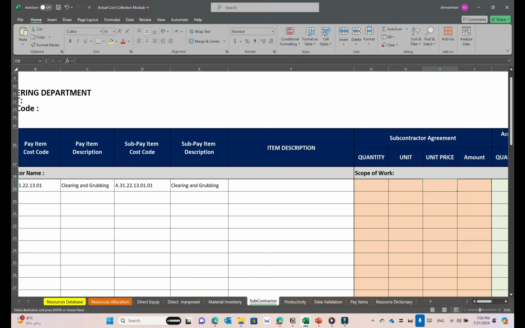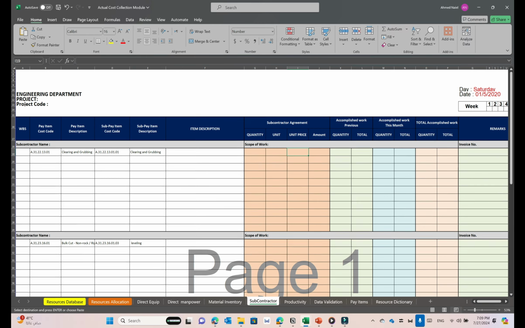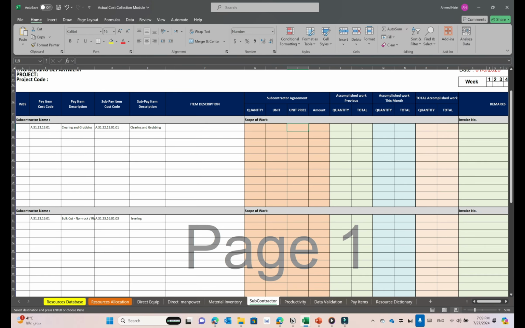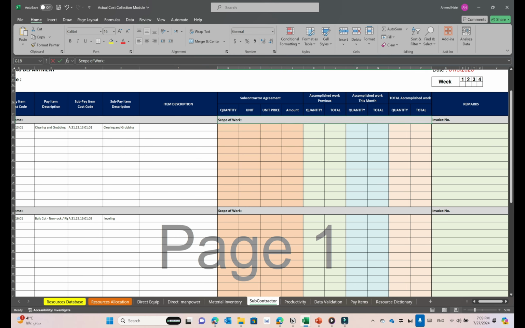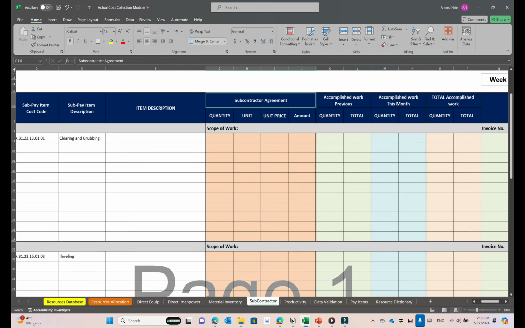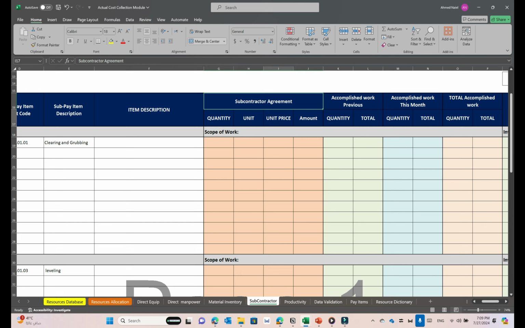Moving to the subcontractor. For the subcontractor, we need to list all items in his agreement or in his BOQ, like the cost code for the item and description, cost code for the sub-item and the description, and we need the subcontractor agreement quantity, unit price, and amount for each item.